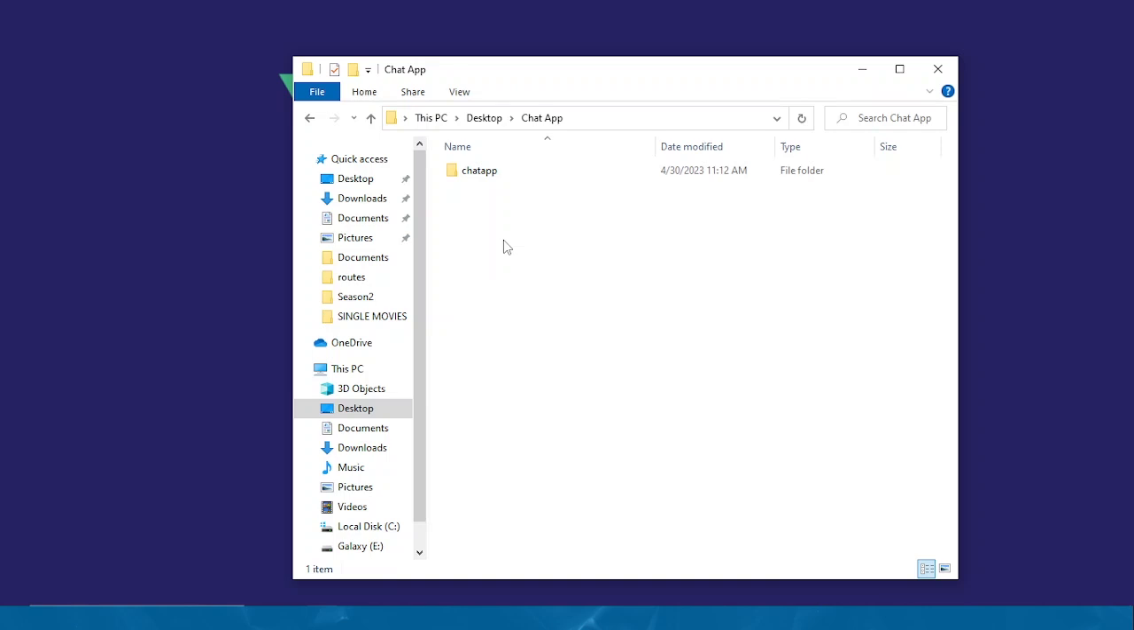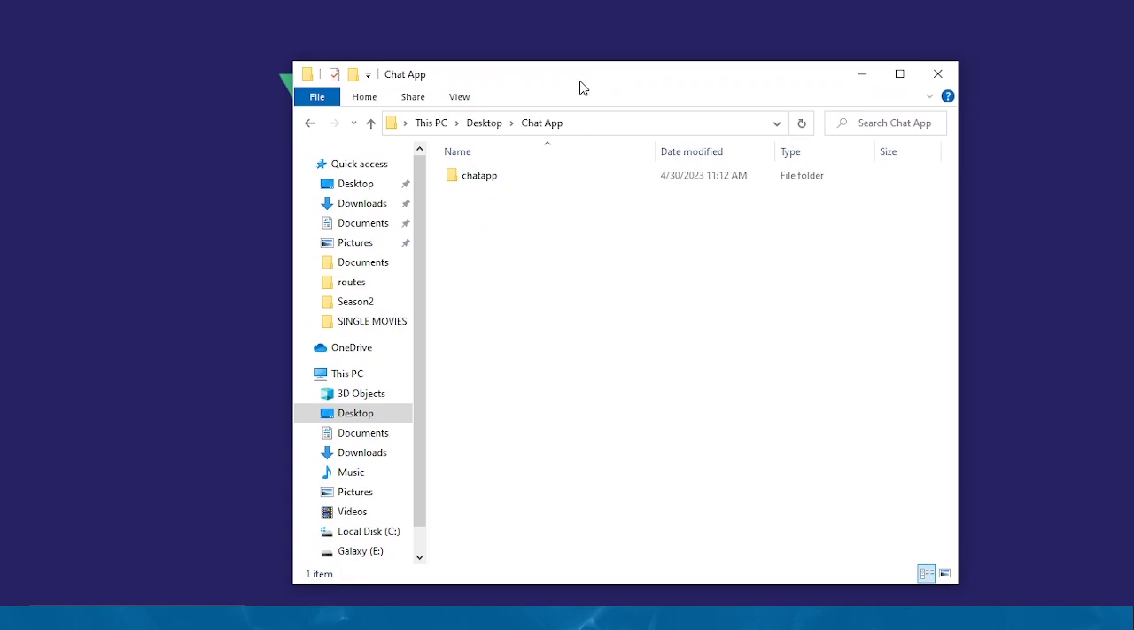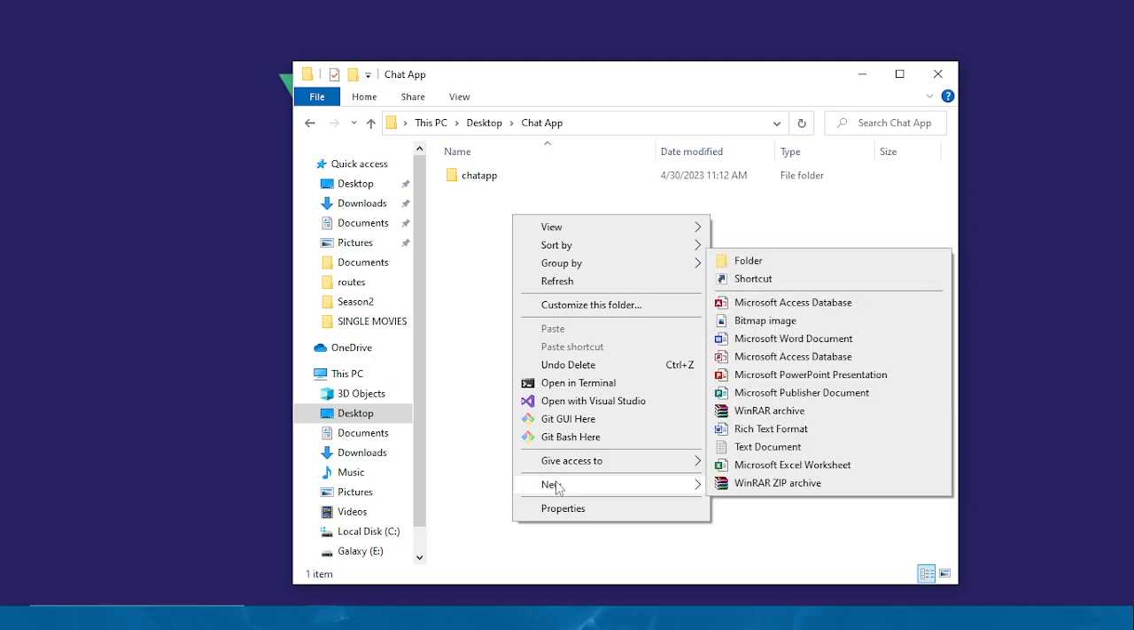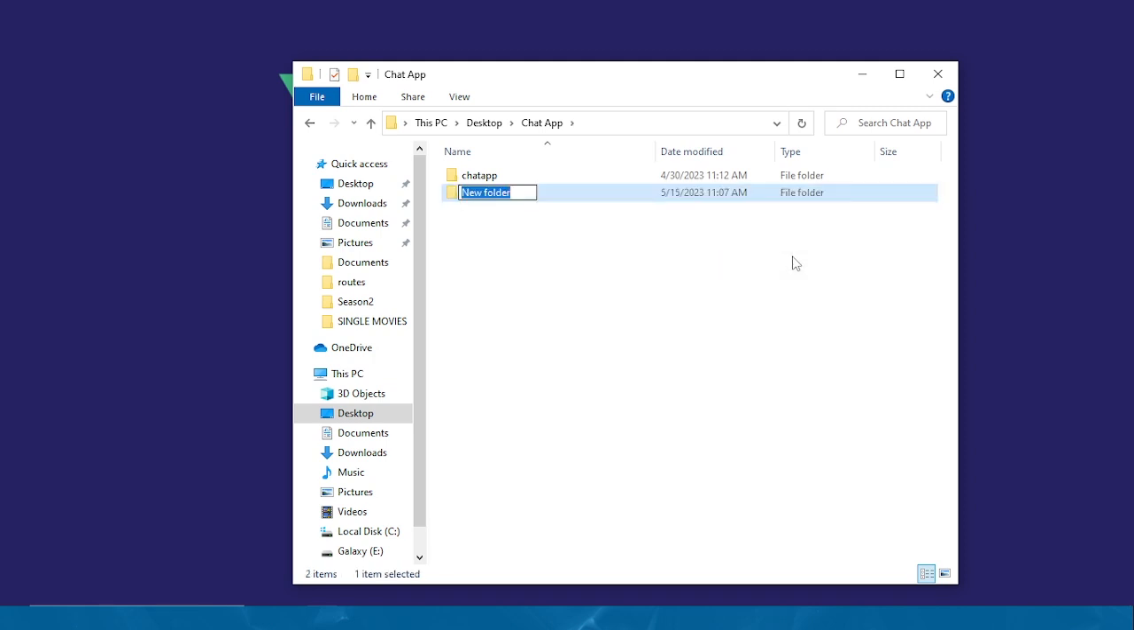Okay, so on my desktop I've opened the chat app folder, and here I'm going to create a new folder, say server. Okay, so in this server is where our backend side is going to be.